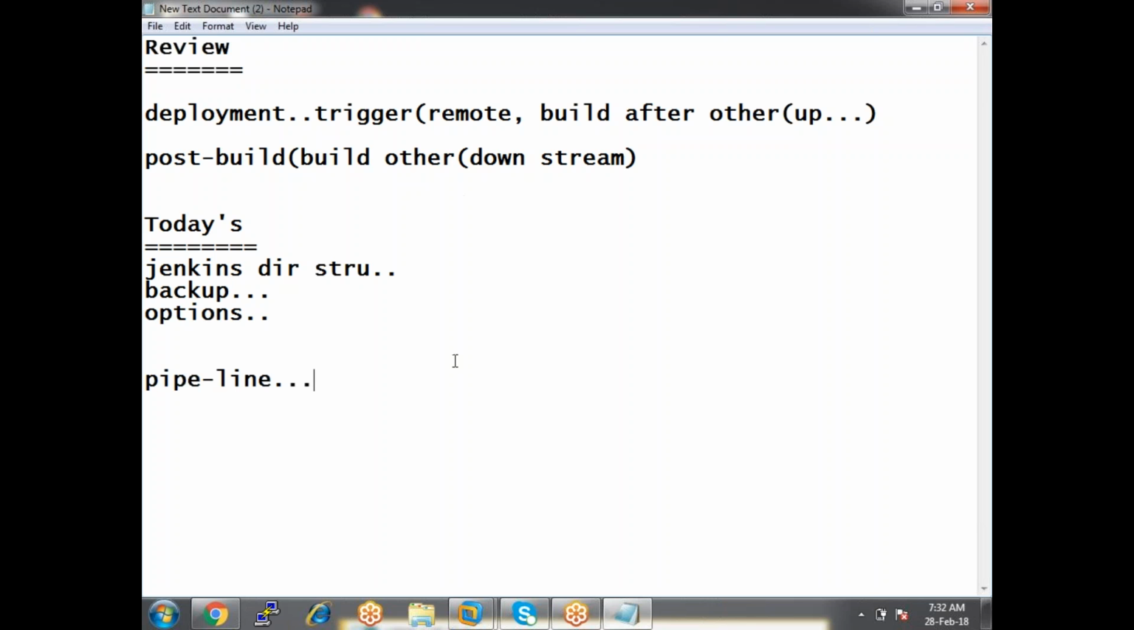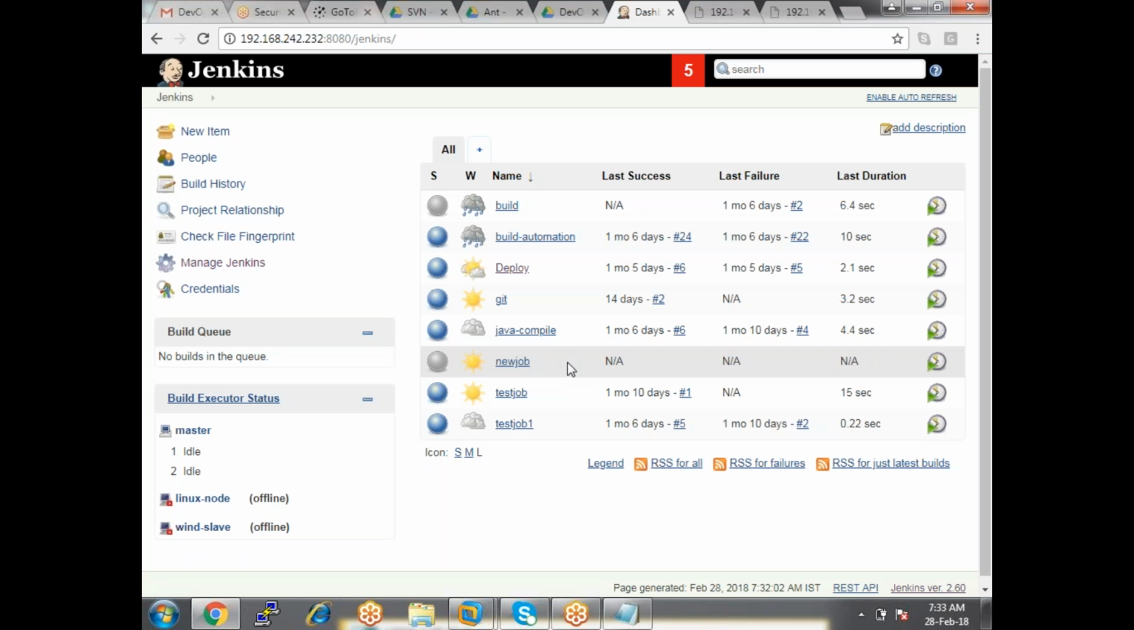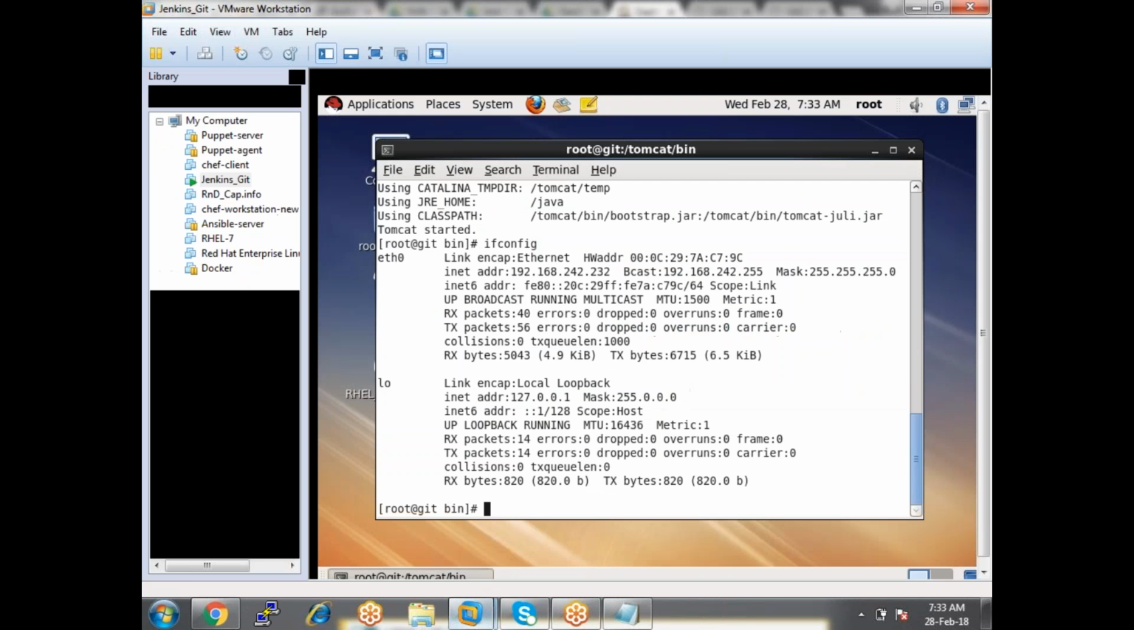Also, we have a few more concepts left, like email triggerings, and then testing, like how to integrate Selenium. We'll look into these parts. These are the concepts left so far. So if you look here, first we'll try to understand the Jenkins directory structure.